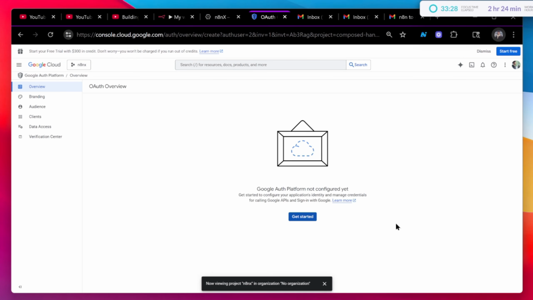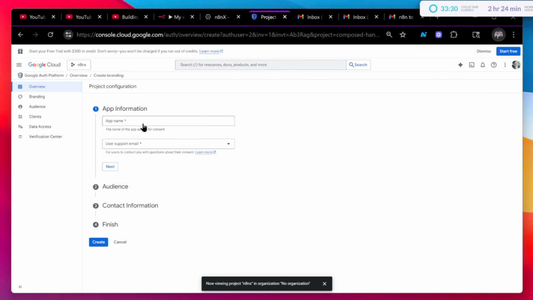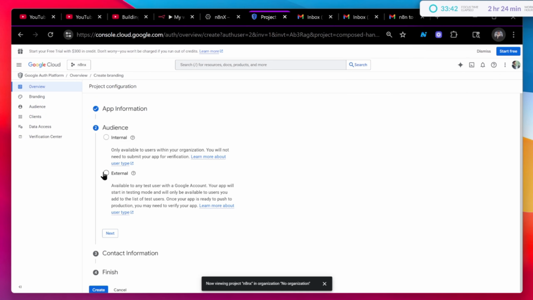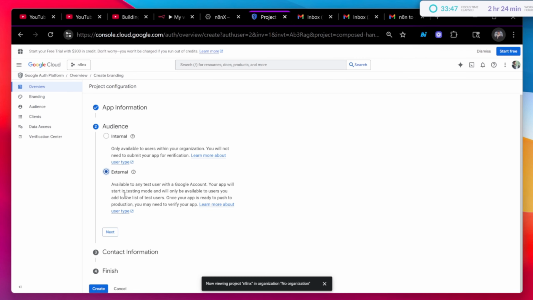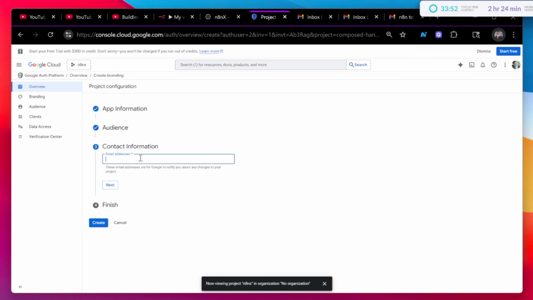Click on get started and just name it. You can name it n8n Gmail. Use the same email that you have logged in here that you want to connect to your n8n account. So same email, external. If this is a company email, if you have a workspace account, then you will use internal. Otherwise, you will just use external. Again, the same email.